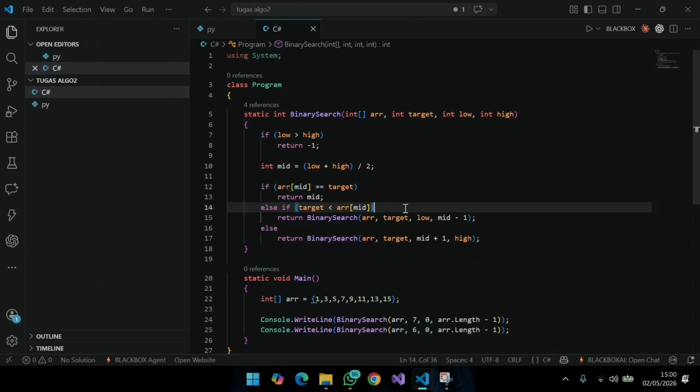This checks whether the target is smaller than the middle value. If the target is smaller, the function searches the left half of the array. It calls itself again with a smaller range. This means the target is greater than the middle value. This is the function call that searches the right half of the array. The symbol is to close the BinarySearch method. This is the entry point of the program. Execution will start here. This is to open the Main method.